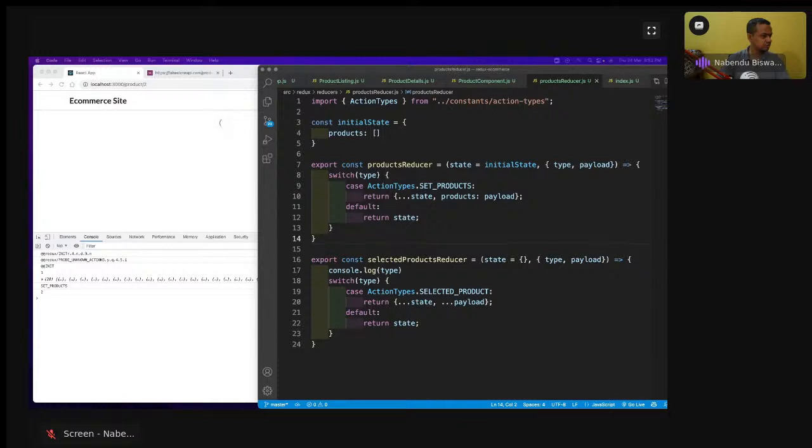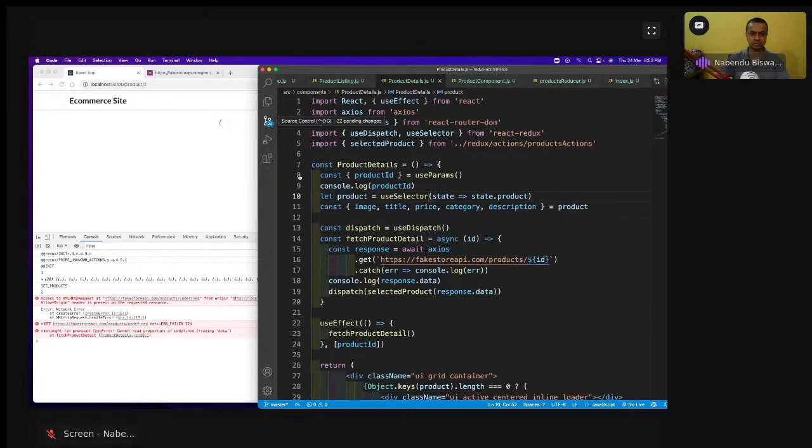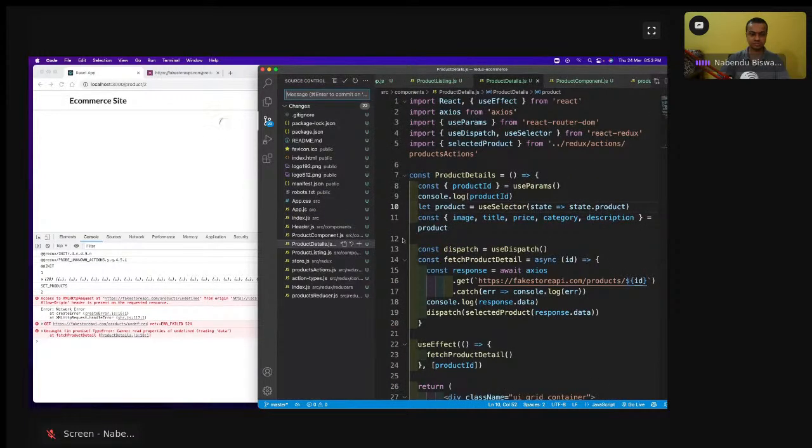Product detail, something is there which is wrong. I'm getting away. Let me show it here. Let me do one thing. On these changes, I will commit it.